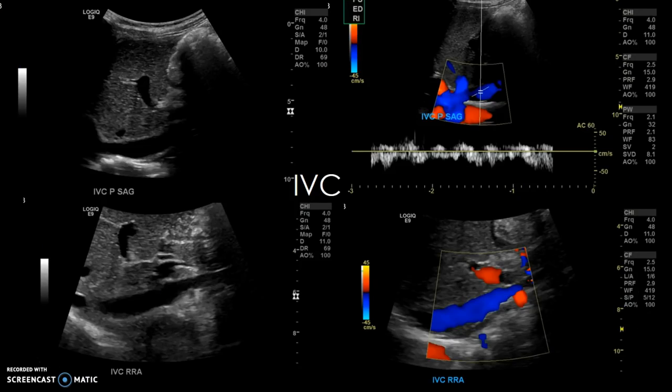Okay, after you finish your aorta, you go to the IVC, proximal. You see right here going into the right atrium. Here you can see the right renal artery behind the IVC. And there's going to be a phasicity in the waveform of the IVC as the patient breathes.